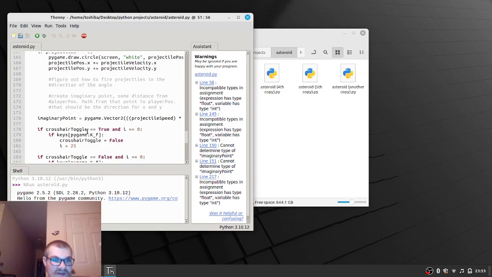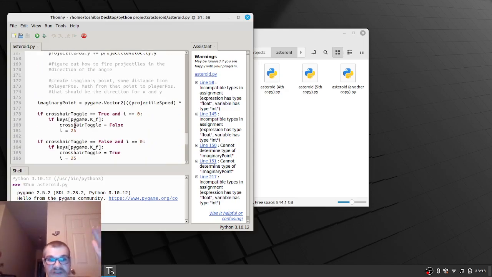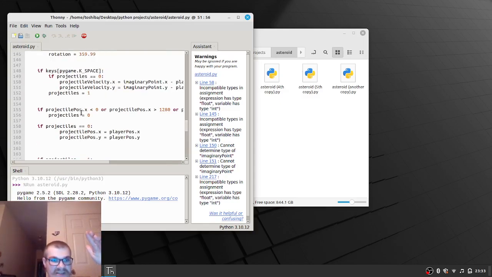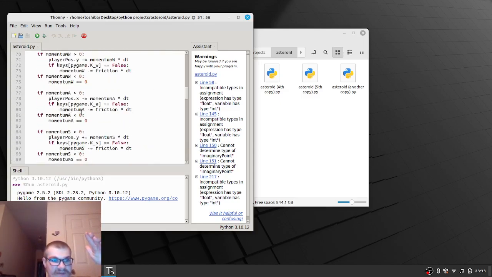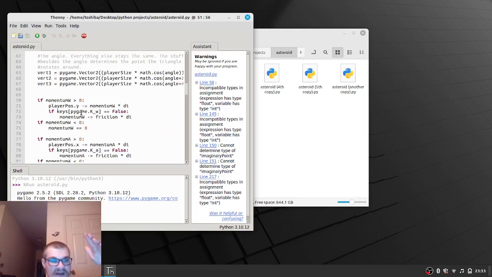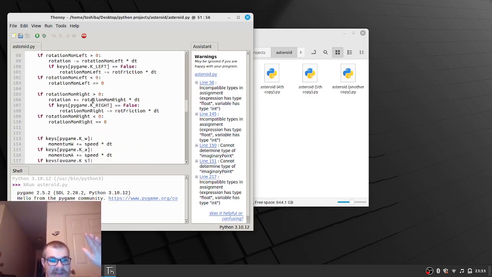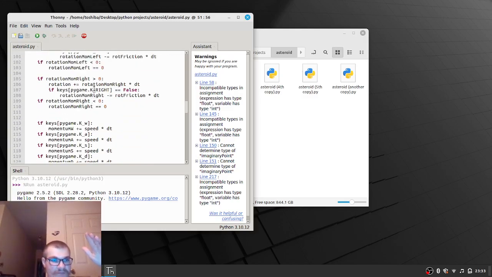I guess I was going through this script linearly, so let's continue that. There's me setting the imaginary point. Wait, I've skipped over some stuff. Okay, so these are the controls. No, this is the momentum. I went over the momentum already. You've also, same thing, but with rotation.